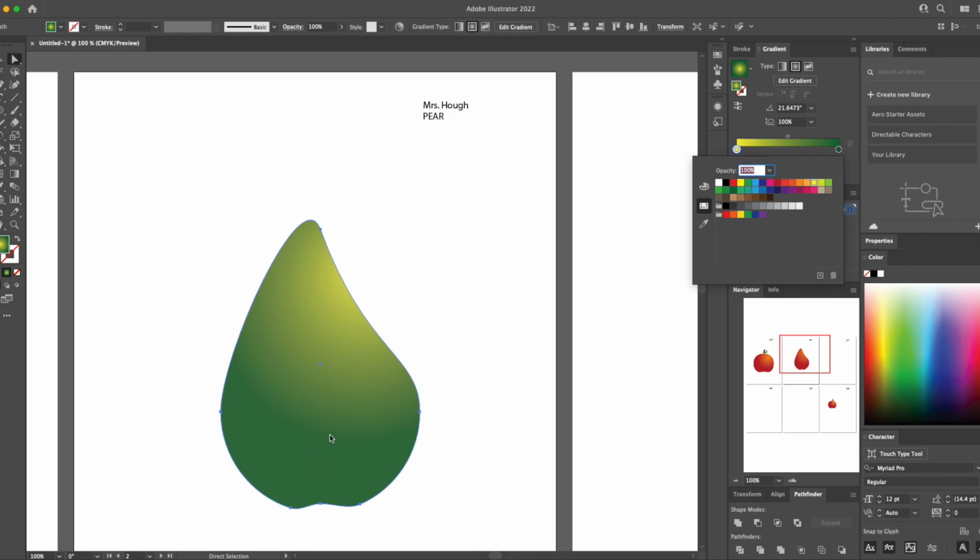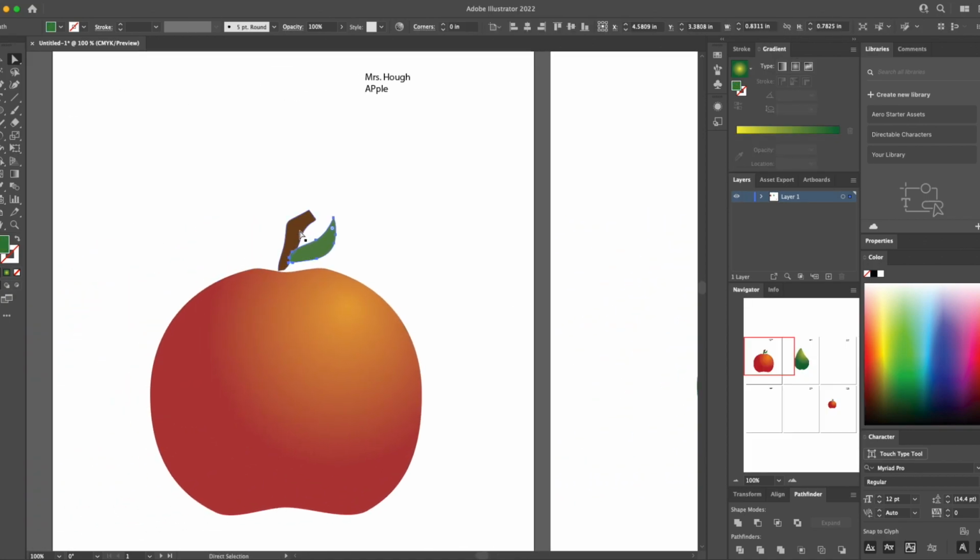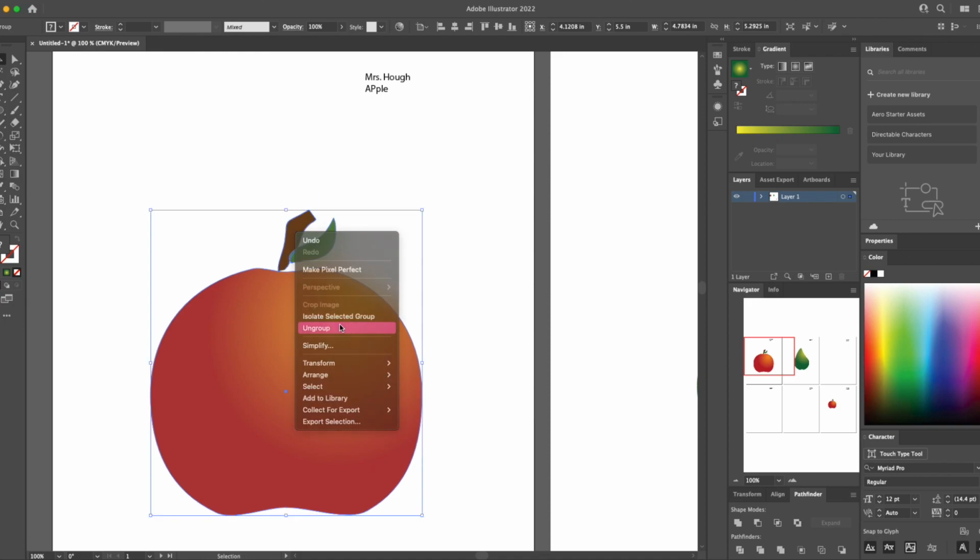That's where the light would hit it. Fatter down here, all of that good fun stuff. So I'm pretty much done. Here's another cool trick. Now I can go here with my white selection tool and select individual objects, or I could simply ungroup this by right-clicking, saying ungroup.